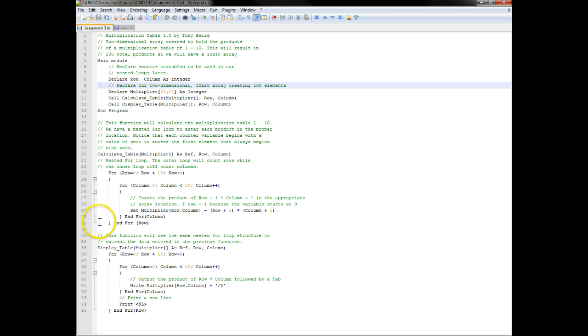So inside this function we have a nested for loop. Like I said, the first for loop controls the rows, and the inner for loop controls the columns. So notice what happens here. We're at row 0, and then we go to column 0, and we set the multiplier array, where row right now is 0 and column is 0, to the product of row plus 1 times column plus 1.